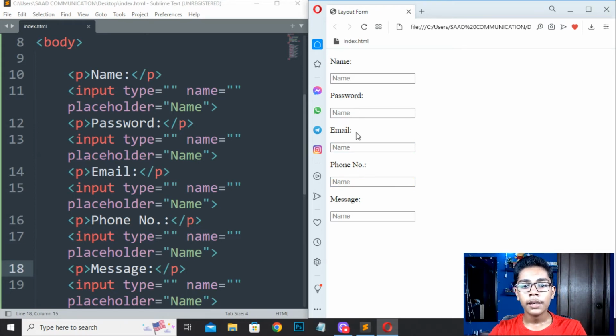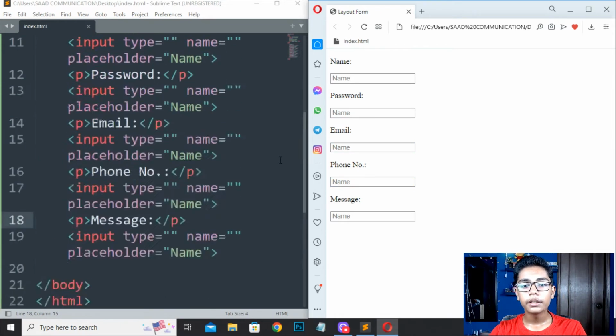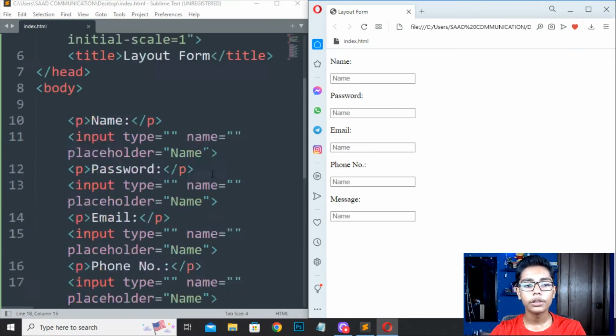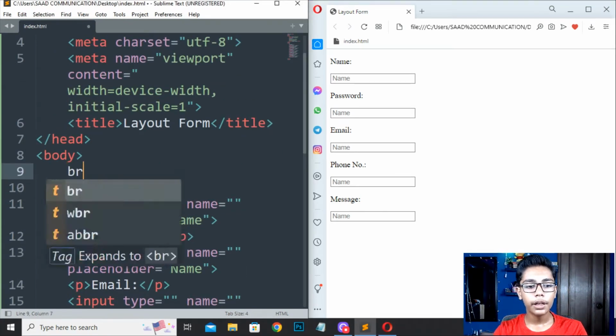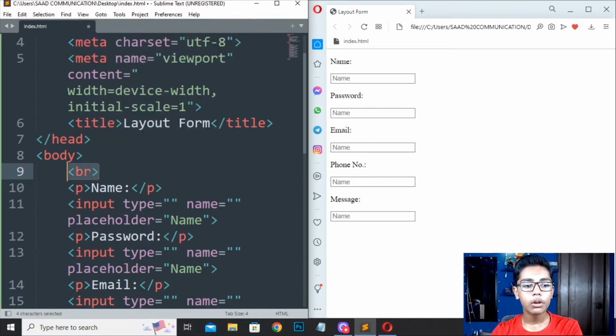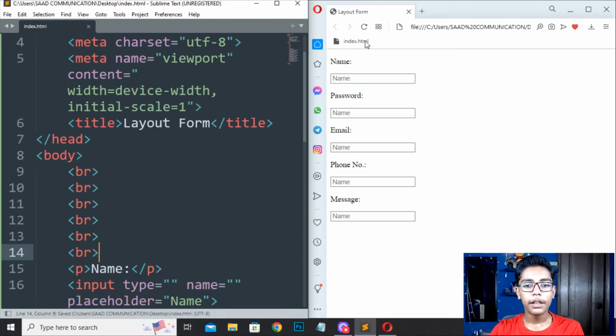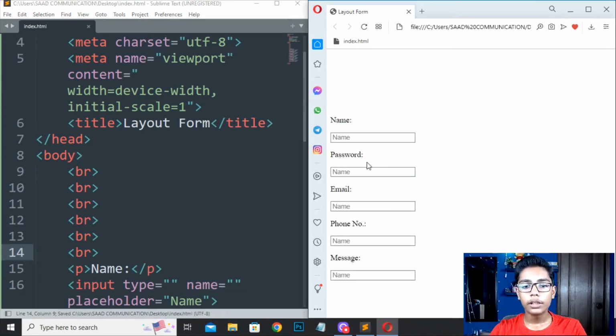You can see now we will be doing one thing. We will be taking this input in center, or you can take it down by using br tag. So we will be using br tag here, and now here I will be copying this br tag which we have copied and pasting that, and just save that and reload here. You can see now it is down like we want.